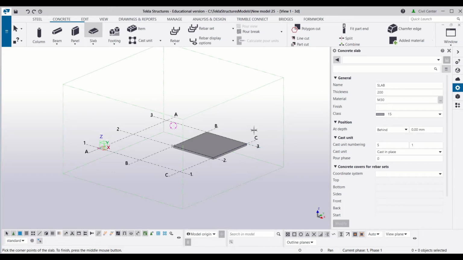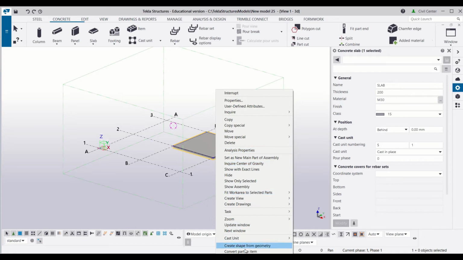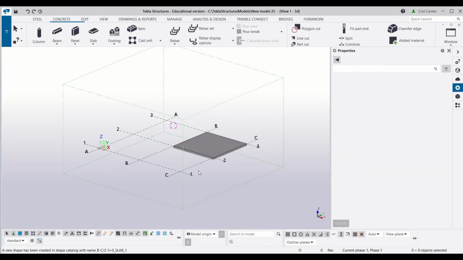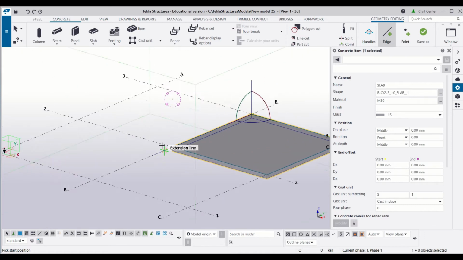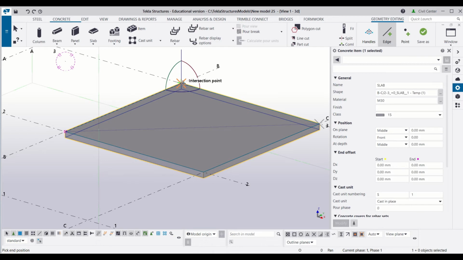So what are we going to learn today? Today, we will learn how to make a drainage slab. For that, first of all, we will have to convert our slab to an item. This will give us a warning, but you don't have to worry about it. Now you have to select your item, and from there you will get an option of geometry editing. From there you have to choose edges, and now you can mark those edges.